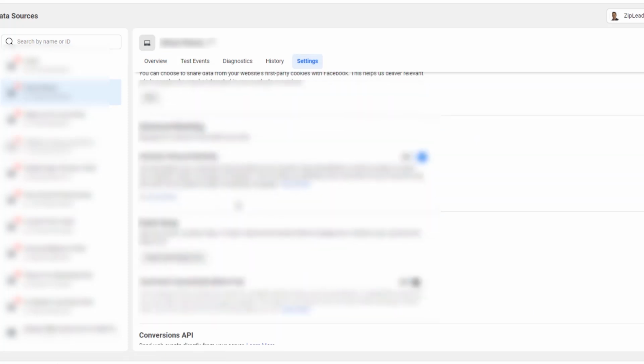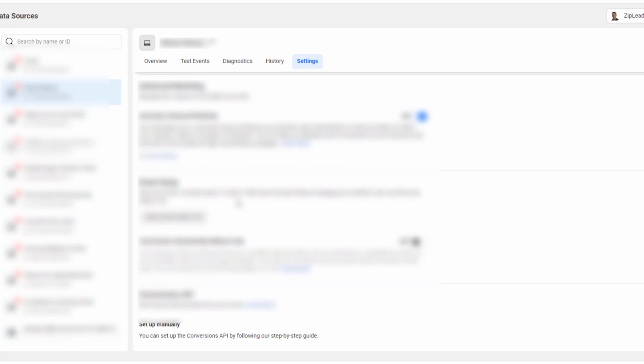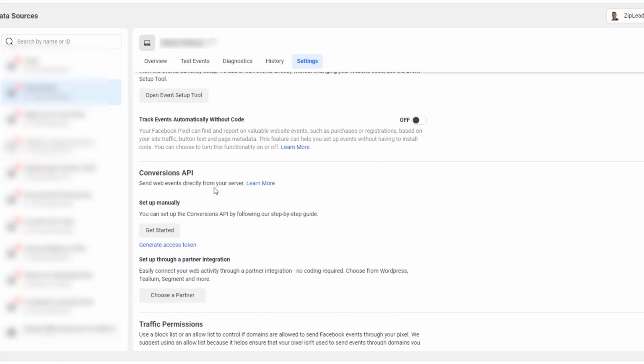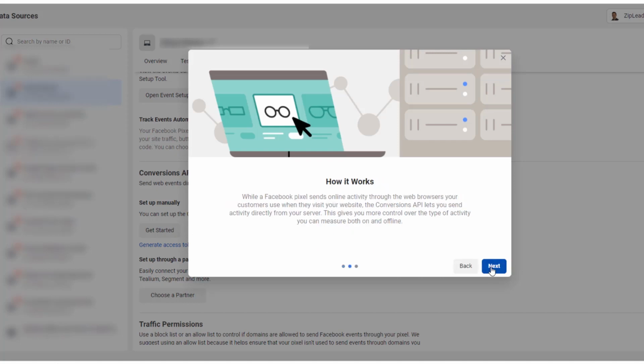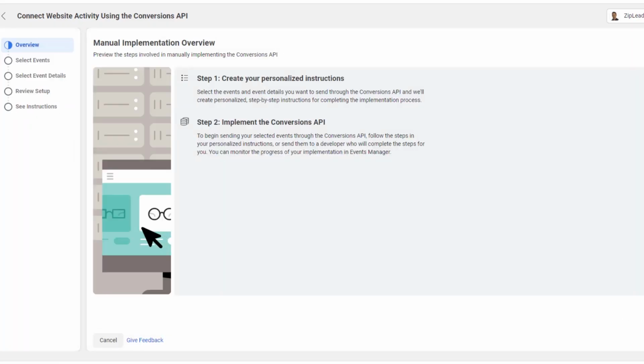We're going to scroll down and we get to this area called Conversions API. And what we want to do is click Setup Manually and click Get Started. Now you can scroll through these, you can read this if you like. We go Next, Next, and Setup. Hit Continue.